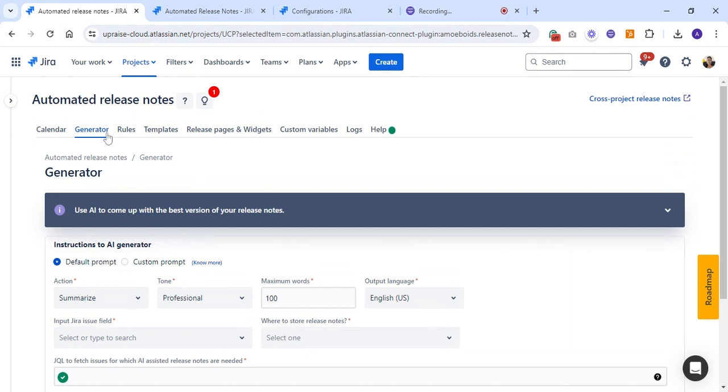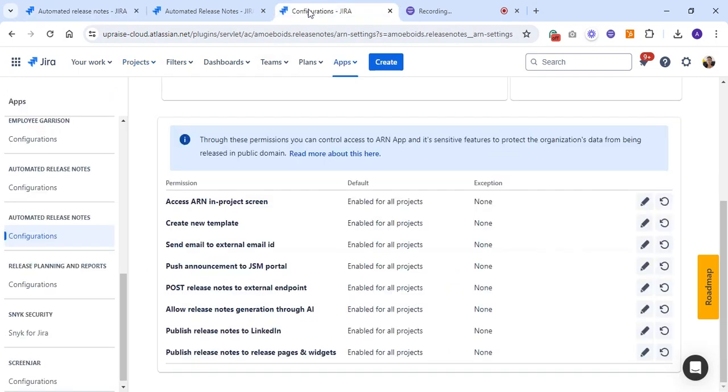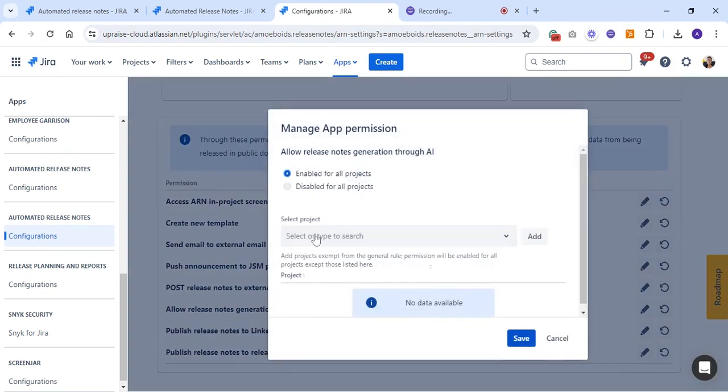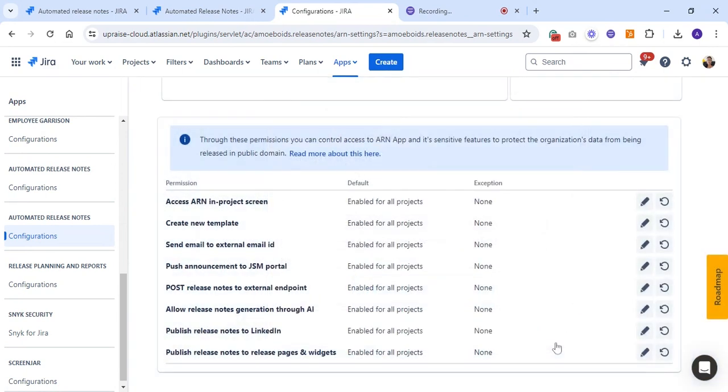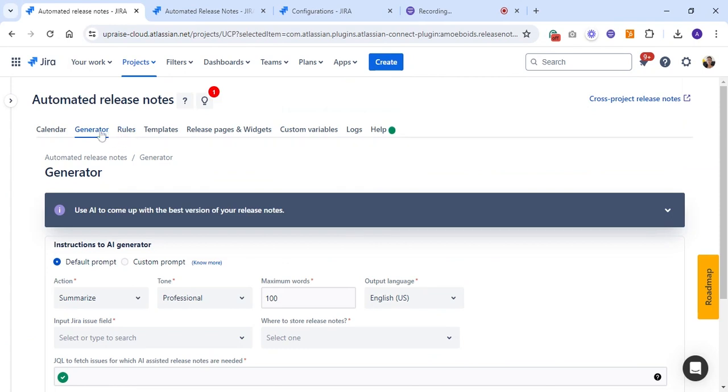So, to enable this feature, you have to navigate to Manage Apps from Jira Administration. Under the configurations for automated release notes, you will see this Allow release notes generation through AI option that needs to be enabled for one or more projects based on your requirements. Once this is enabled for a certain project, you will be able to see this generator tab.